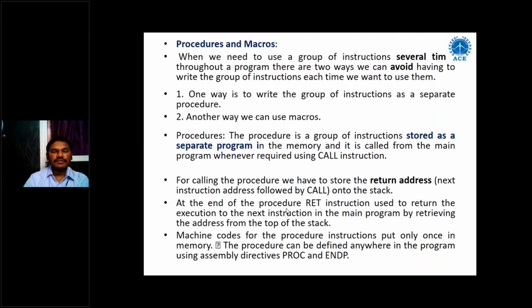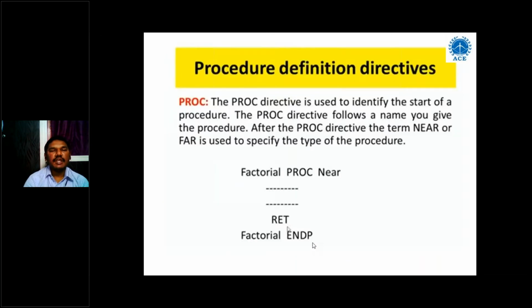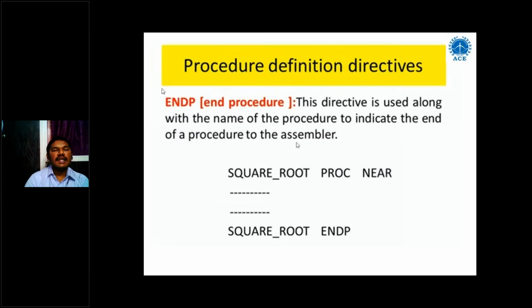We will see that. PROC and ENDP are the two assembly directives used to indicate a procedure. PROC is the start of the procedure. The PROC directive is used to identify the start of the procedure, and ENDP is the end of the procedure.